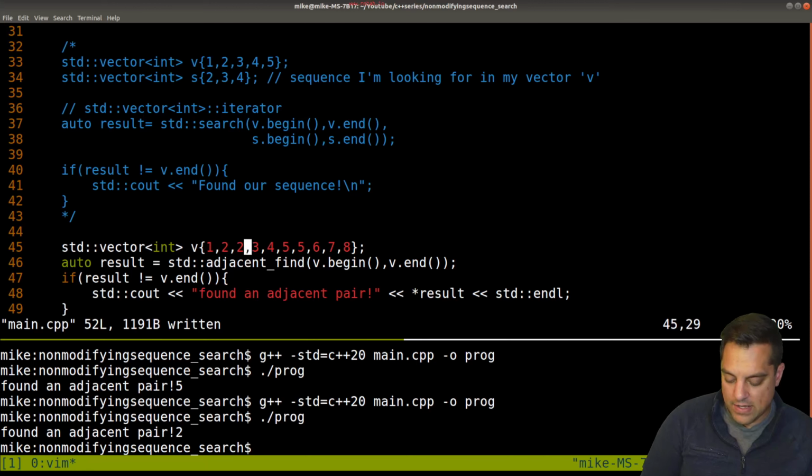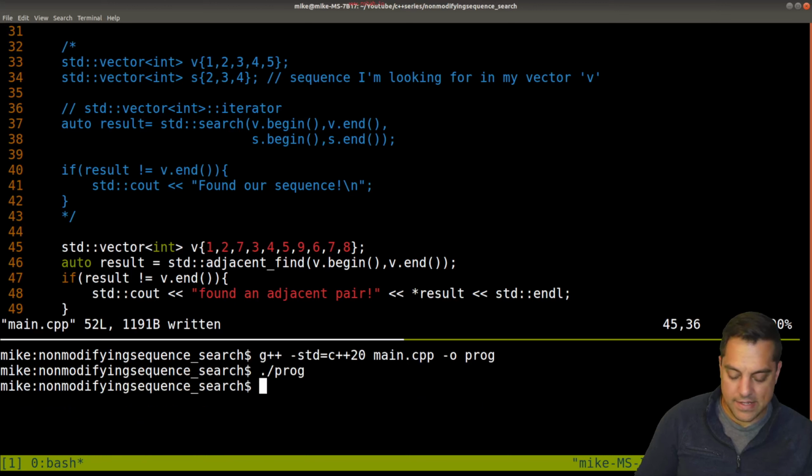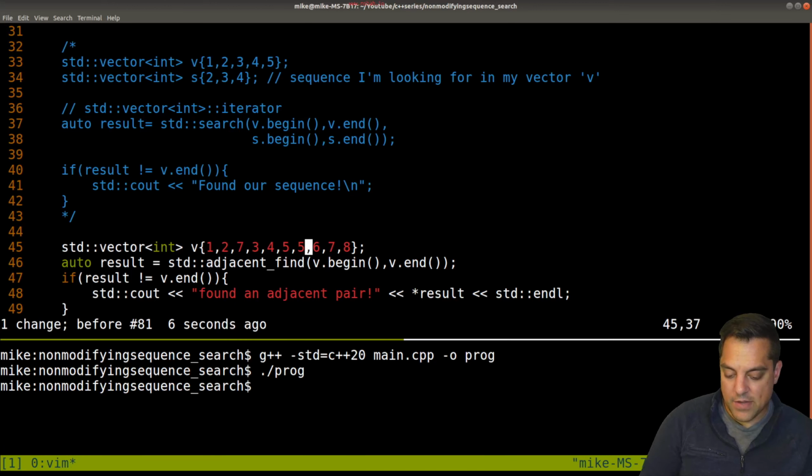And let's go ahead and get rid of these here. Let's put 7, 9. I don't know, some random numbers here. And it did not find it here. Okay, so that's the idea with adjacent find.